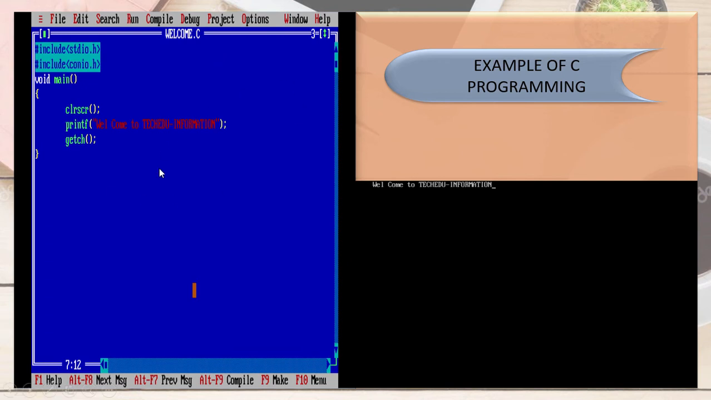Here we are starting with a small program in which we have declared two header files, stdio.h and conio.h. stdio.h stands for standard input output header file and conio.h stands for console input output header file, with the help of which we are going to use the functions present in our main method. So here is the main method which has data type void.